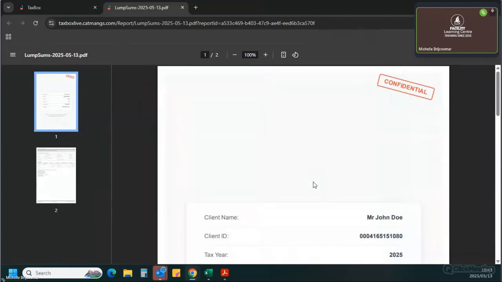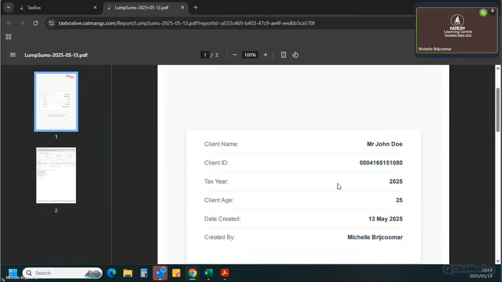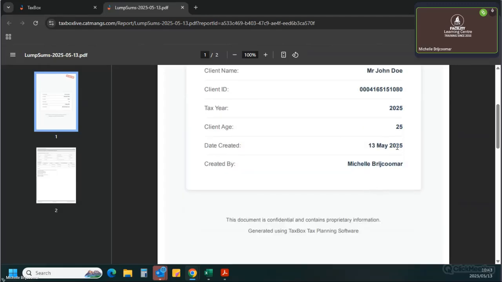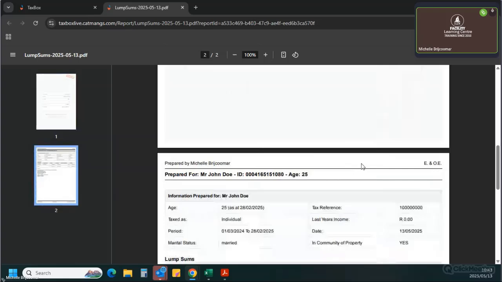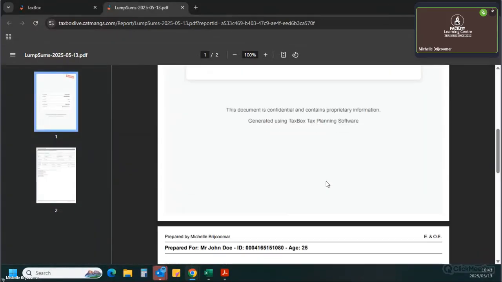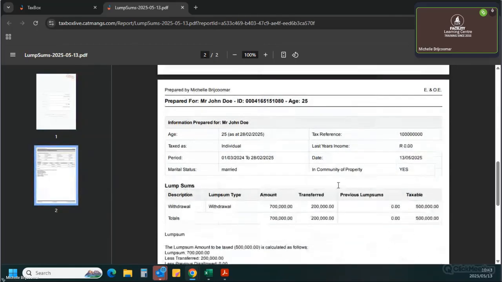So remember that we clicked on cover page. So it's going to give you a nice cover page with a nice little confidential stamp on the side with the client name, the client ID, the tax year that you're reporting on, the age of the client, the date created, which is today. I just created that tax data today, and it was created by myself. All right, so that's a nice cover page. It's nice, professional, easy to use. It also points out that the document is confidential.